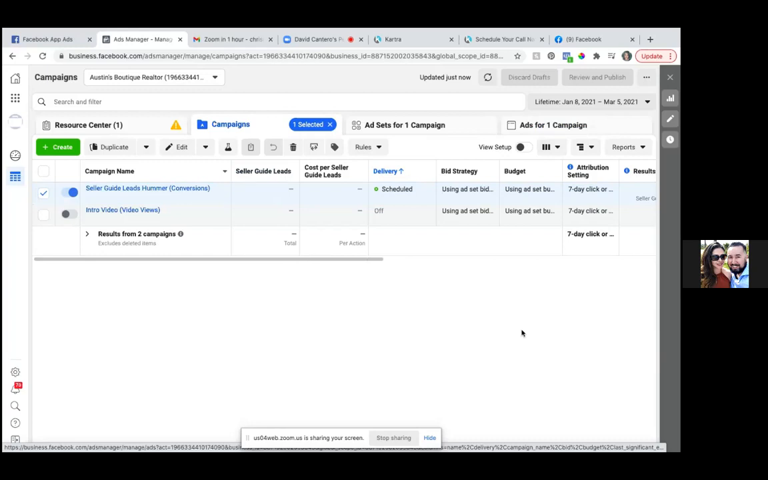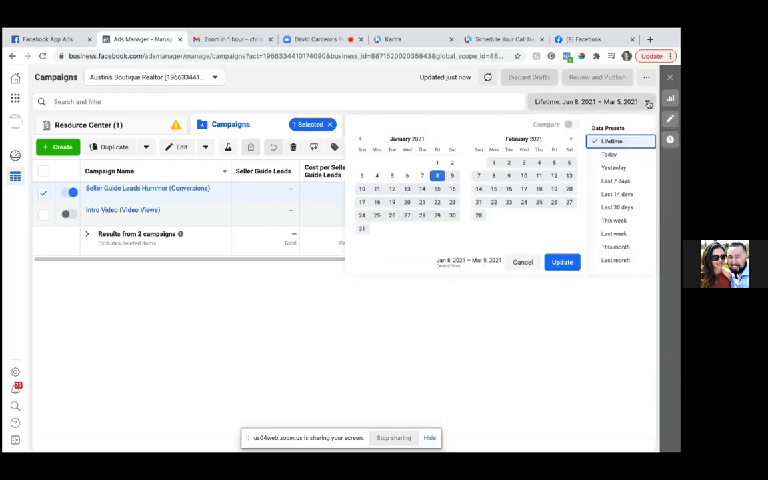And then also another thing, when you're in here, you'll always want to view it from lifetime. So right there in the top right, you see lifetime. Hit that drop down, January 8th through March 5th. Sometimes when you come in here, it might show you just this week, or just the last 7 days. I want lifetime, because lifetime will show me all numbers.